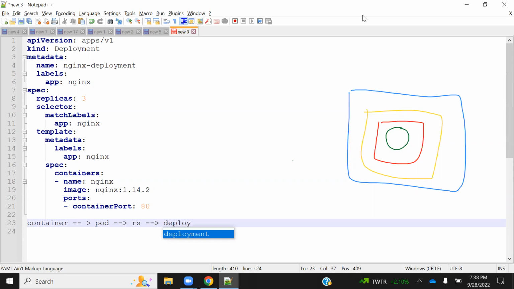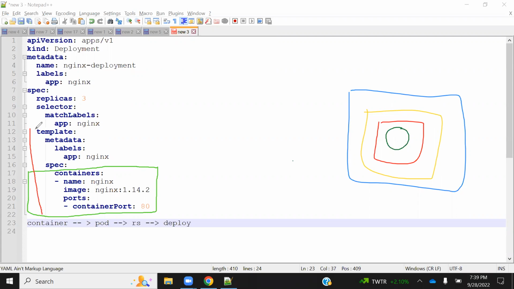So if you see, the green one is the container. So let me just come here. This portion talks about the container. So this portion is talking about the container. Okay. Then pod, where is the pod? So this guy, template, is talking about my pod.